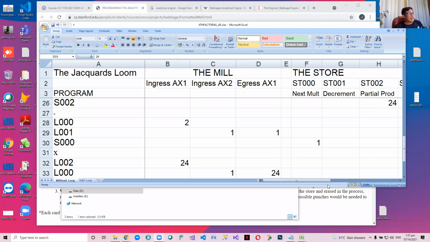In particular, ST00 here is used as the next multiplier, because when you compute the 4th factorial, you multiply 4 times 3 times 2 times 1. ST001 is the decrement in step, which means that you decrement the current multiplier by this value so that you will get the next multiplier. For example, if the current multiplier is 4, the next multiplier is 3.